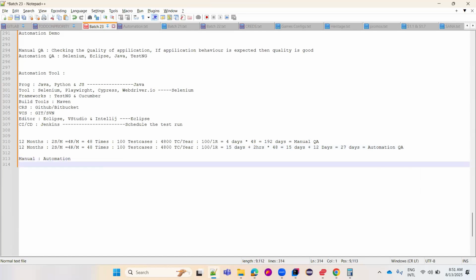So here you can see the ratio, manual versus automation. What's the ratio here? 192 is to 27. See how much difference we have. It's almost near 8 is to 1, right? So 8 persons doing the manual testing is equal to 1 person doing the automation testing. Getting my point? So how important is automation?